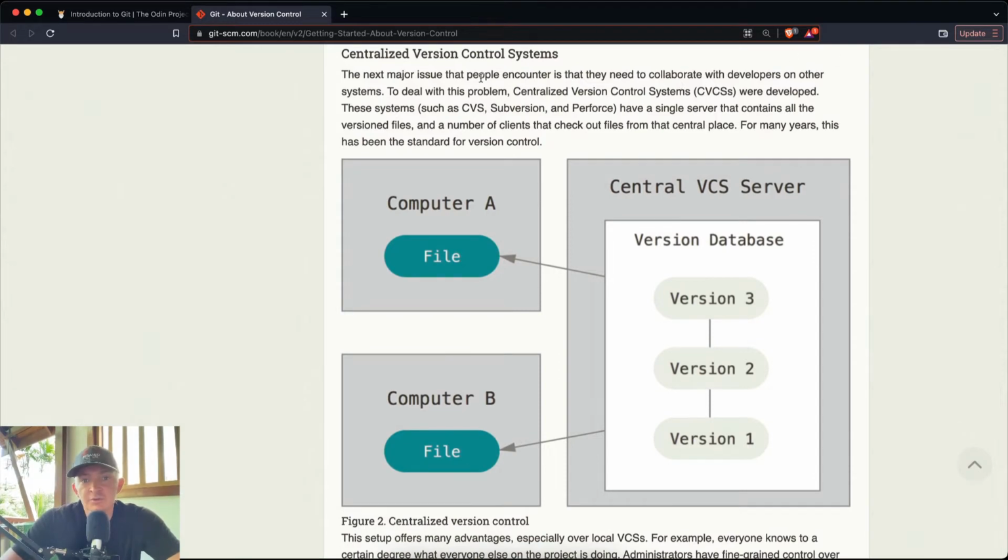The next major issue that people encountered is that they need to collaborate with developers on other systems. To deal with this problem, centralized version control systems, or CVCS, were developed. These systems, such as CVS, Subversion, and Perforce, have a single server that contains all the versioned files, and a number of clients that check out the files from the central place. For many years, this has been the standard for version control. So we have a version control system server.